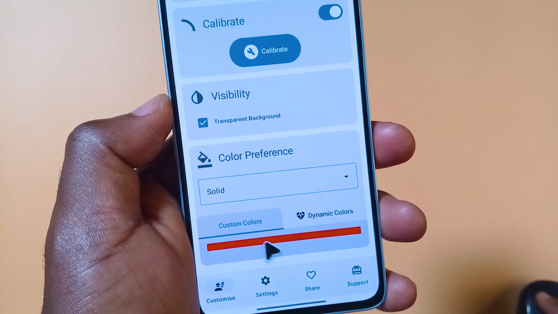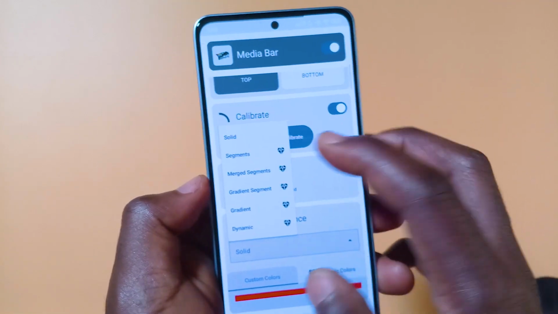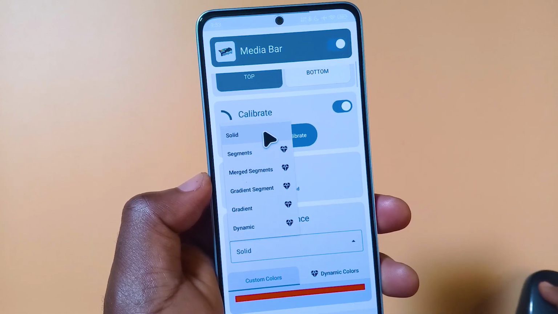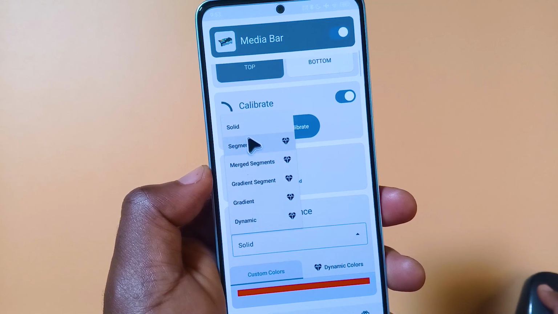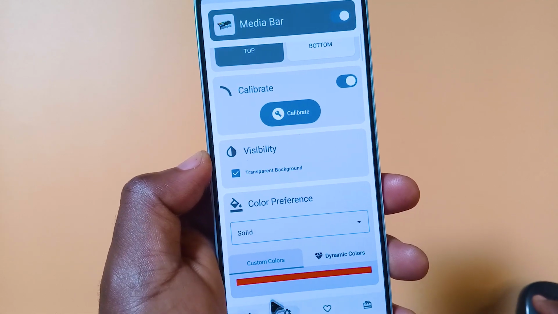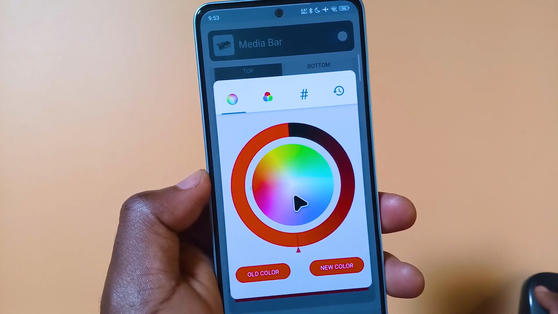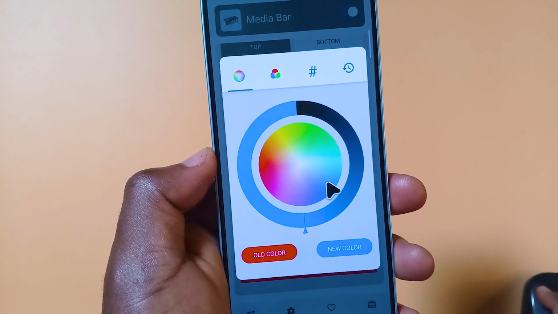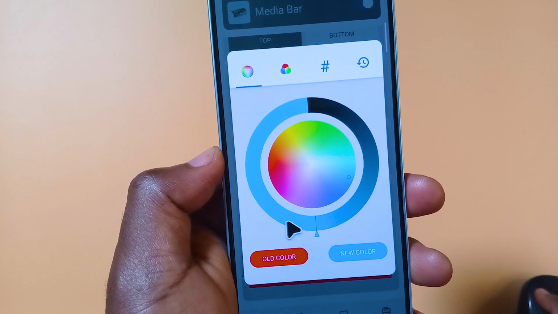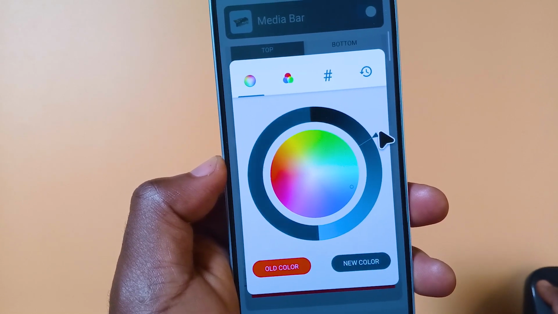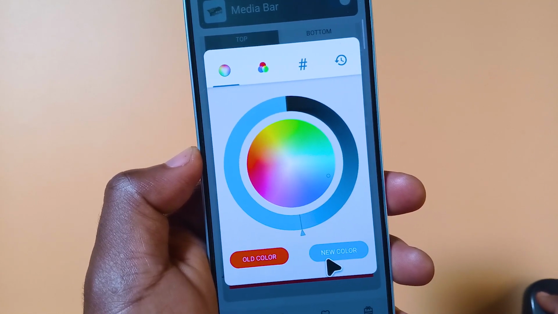Finally, we have the colors. So if you're using the free version of the app, you can only have the solid color. See over here, the ones with the diamond icons are the pro options. So just select solid, and you can choose the color you want for the bar. If I wanted yellow, it's not my color, so let's go with blue. I like a bit of blue. You can also drag this slider to see how bright or dark the blue should be.